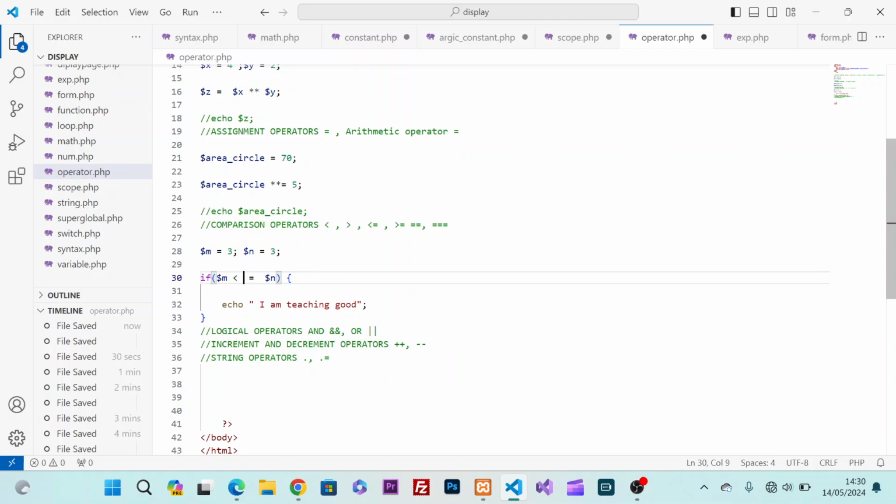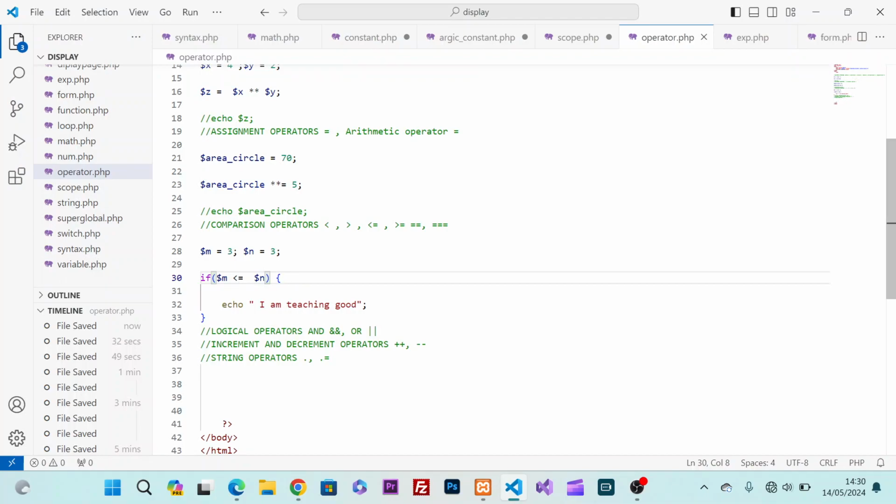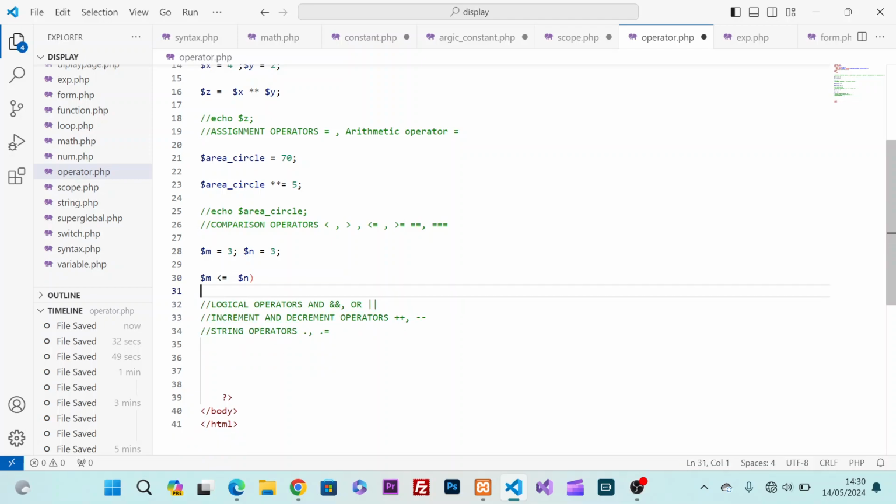Because 3 is not less than 3, but it's equal to 3, it's going to return this. You can see it returned 1. If I even remove this one now, it's going to return 1. For instance, now let me just remove this and see what it's going to give us.